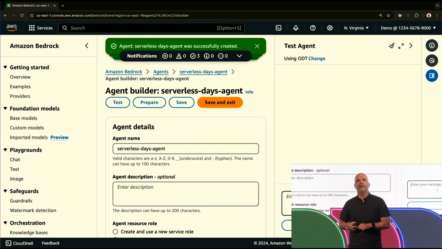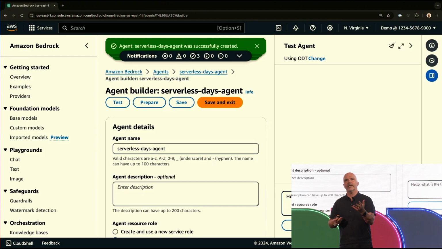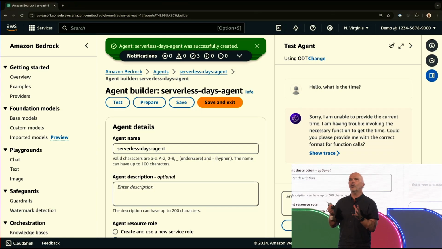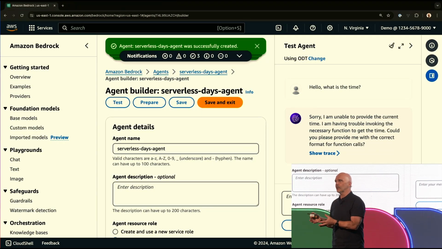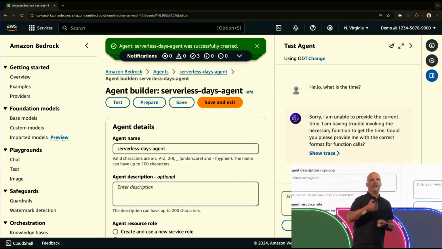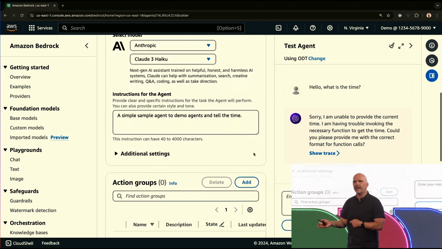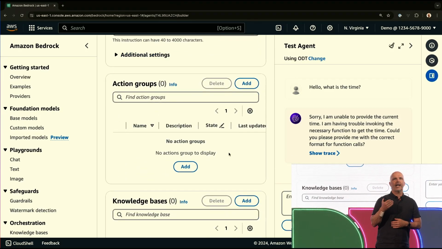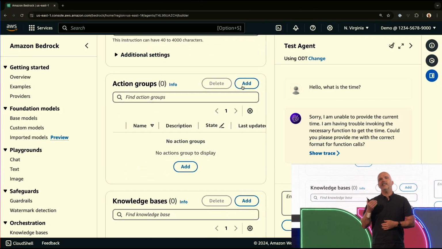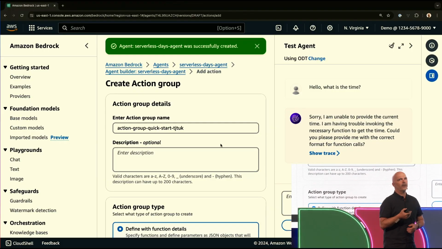You then start testing the agent. So you can say, what is the time? Agents have no concept of the outside world. This is just using an LLM. The agent's going to the LLM, and the LLM has no idea what the time is. So this is where you start adding tools. And tools in Bedrock are called action groups.